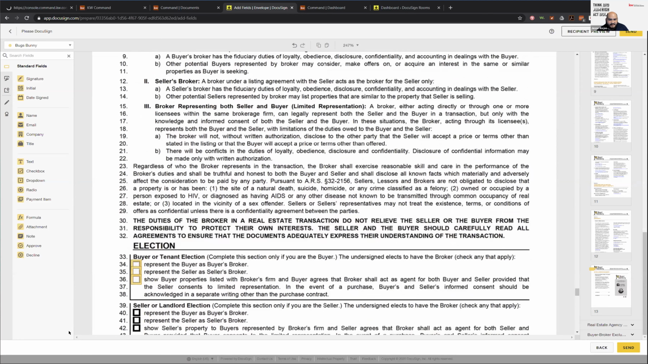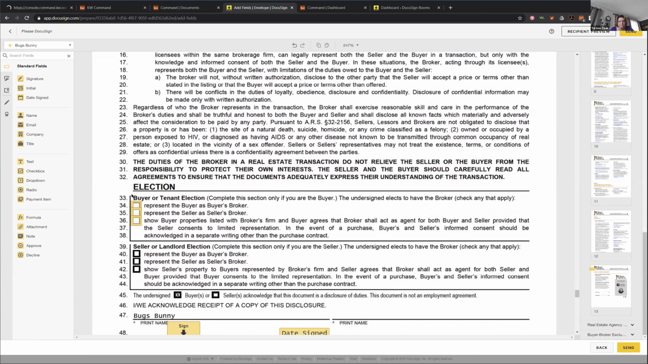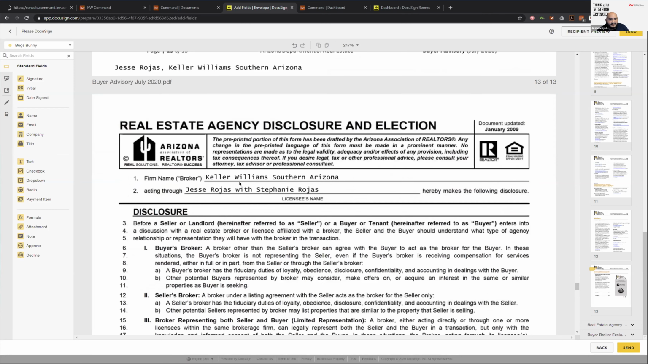See this? It's pre-populated. There are your check boxes. This is where you manipulate it. Okay, so we know that the middle one isn't going to be okay for us on this because we're representing a buyer in this case.